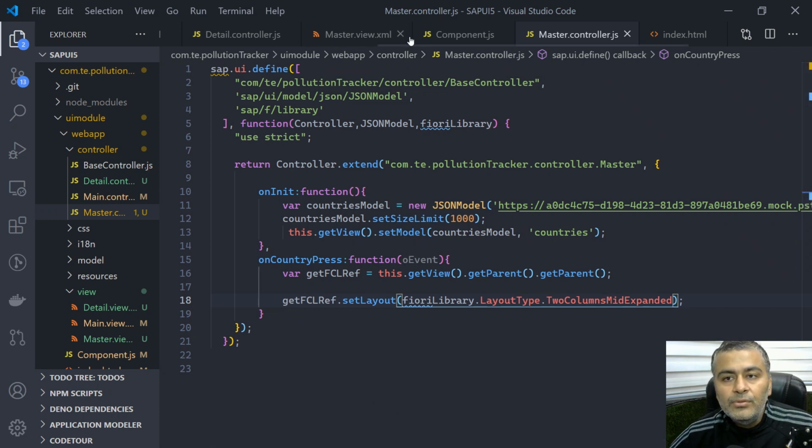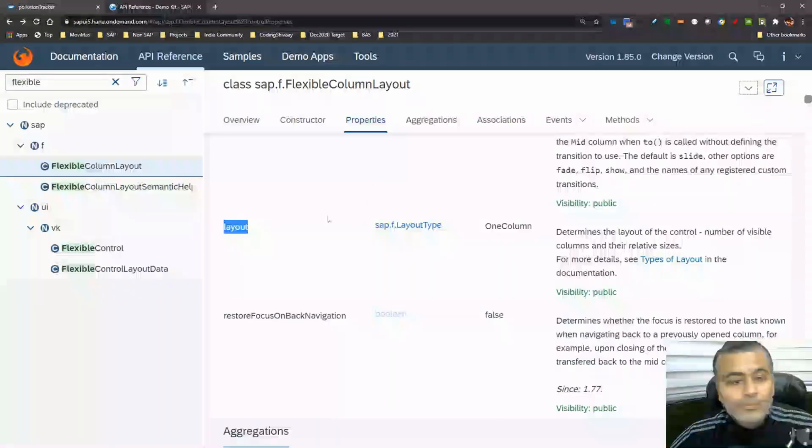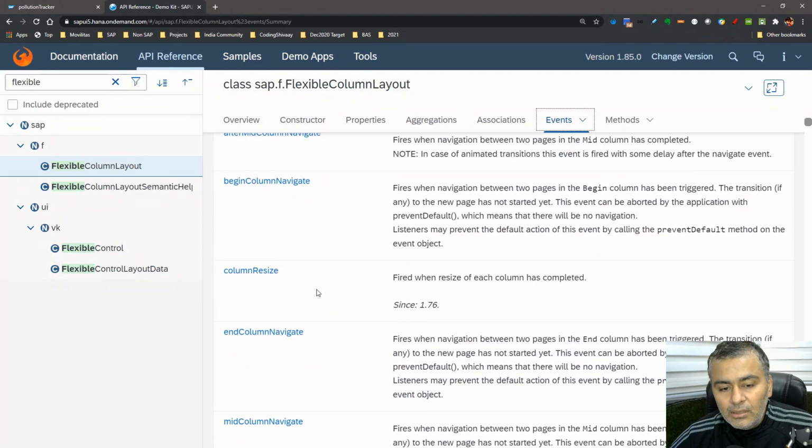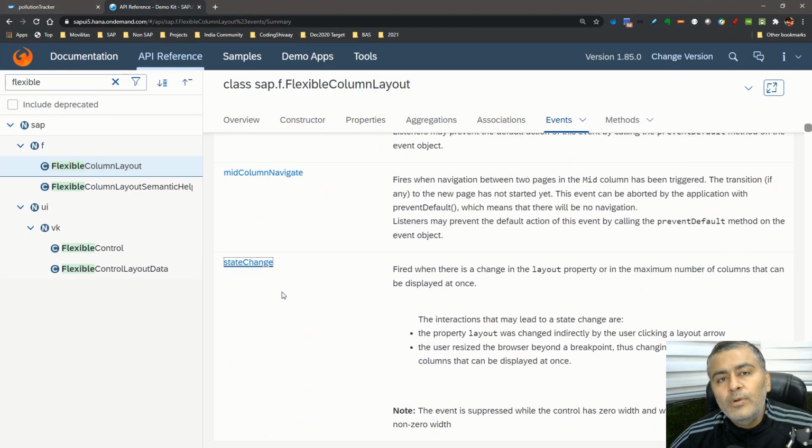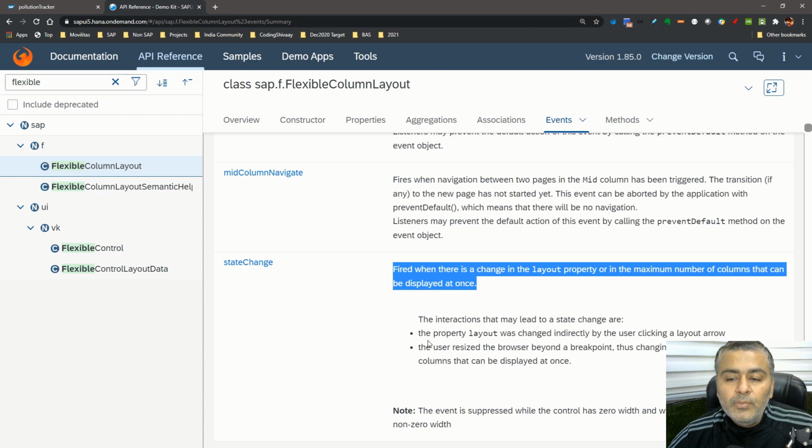Okay, so that's the first thing. And the second thing I wanted to show was the state change event. Whenever this layout property changes, whenever you make things small, for example you open it on a desktop or laptop and make the window small, this layout property will automatically change, right? And this event will trigger, and we will control the layout based on it.